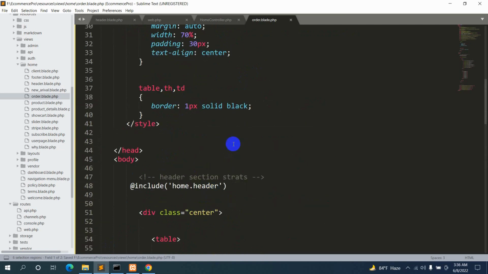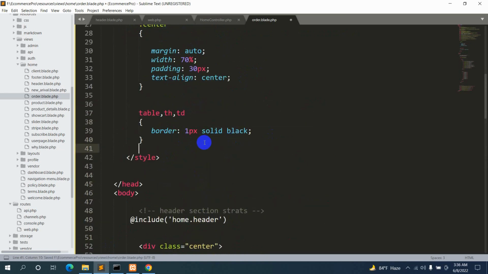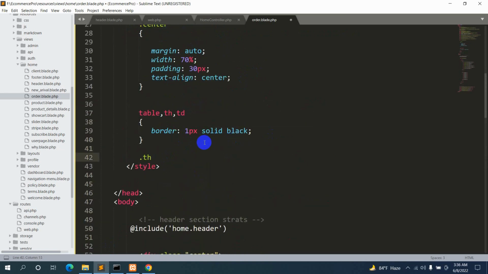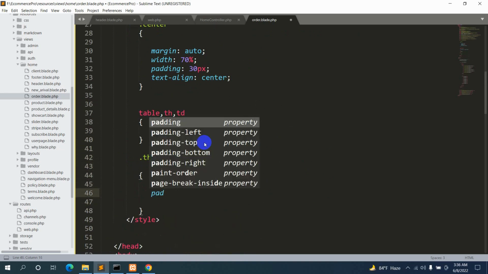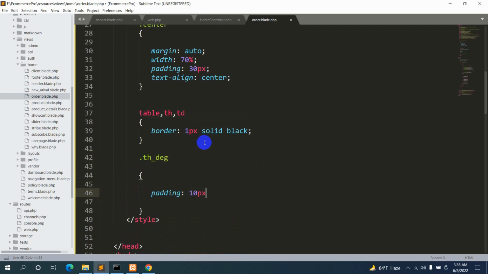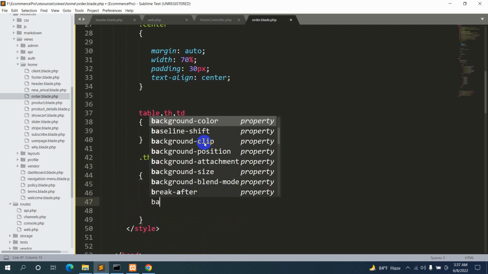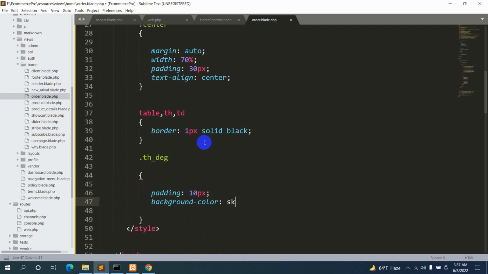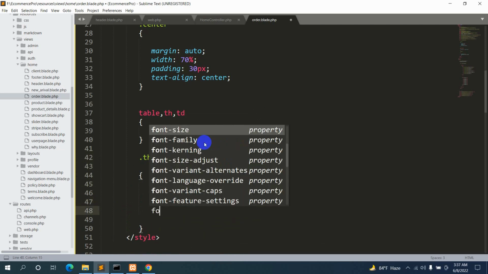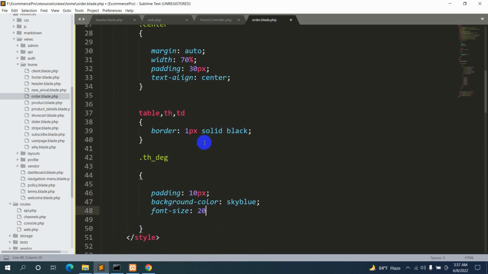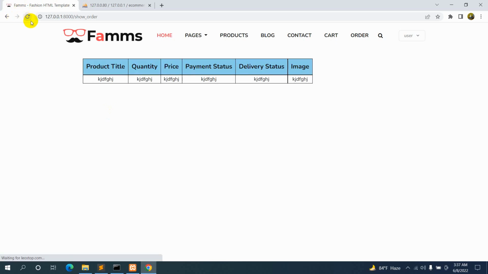So let's go inside the style, then we'll say over here dot th_deg, curly brackets, and here we'll say padding, it will be, let's say 10px, then we'll say here background-color, it will be sky blue, and then we'll say font-size, it will be, let's say 20px, and font-weight, it will be bold. Save it, let's refresh, and here you can see it looks like this, and I am okay with the data the way it looks.